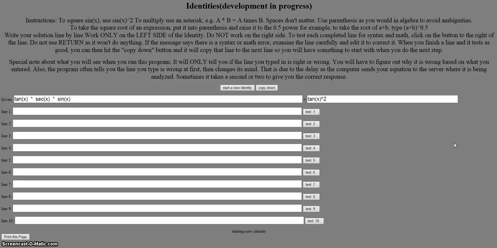This is a brief introduction to an online identity practice program for trigonometry. If you look at the screen, this is the screen you get when you open it up. You'll see on the left-hand side there's a mathematical expression, and then there's an equal sign, and on the right-hand side there's another mathematical expression. Essentially, the object of this lesson is how to use this program to prove that this side over here is equal to that side over there, and that's called solving the identity.